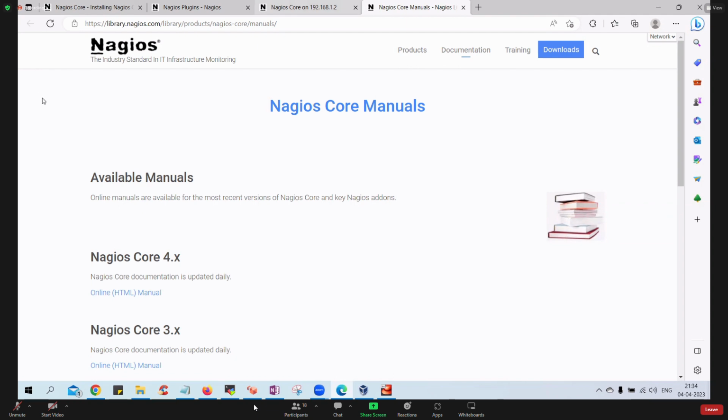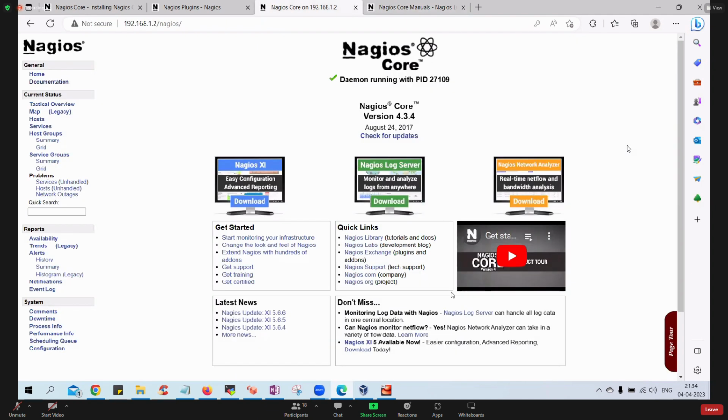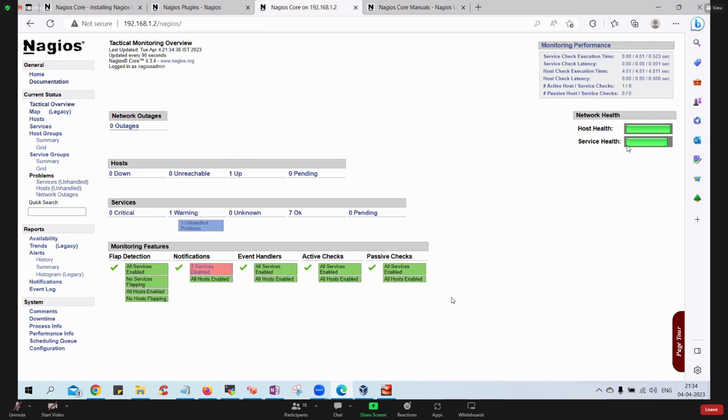Next, under Current Status, you will have the Tactical Overview. This is like the entire dashboard of what Nagios is doing. This overview is presented in three-layer formats, guys. Network outages: 0. Hosts, meaning how many machines went down, and services, meaning applications, guys. Basically, Nagios will put the data under three segments: network outages, hosts, and services. This is a complete glimpse of the entire dashboard.